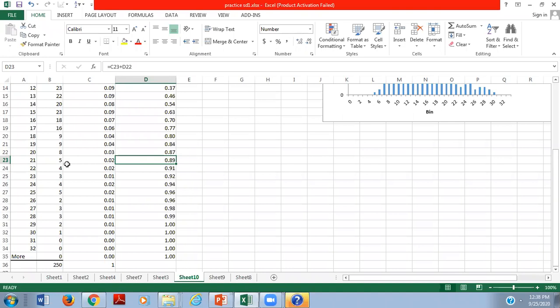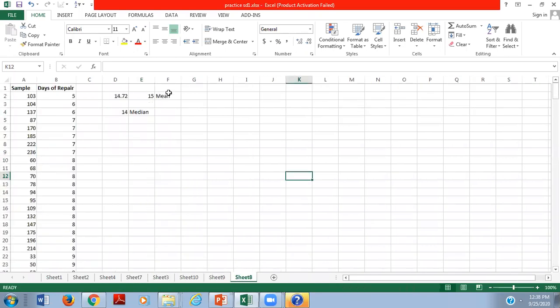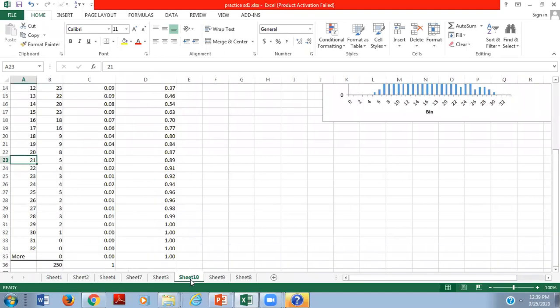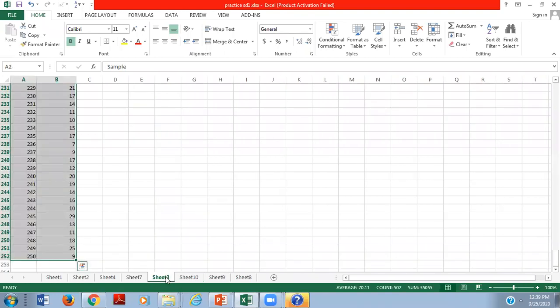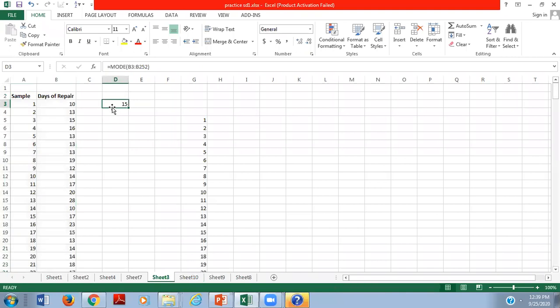If you remember, 21 days it will take to repair an average computer. So what is the meaning? It means that when we calculated the mean, it was 15 days. When we calculated the median, it was approx 14 days, that is approx the same 15. And when we calculated the mode, that value also came as what? 15 days, right? Here we have calculated mode as 15 days.